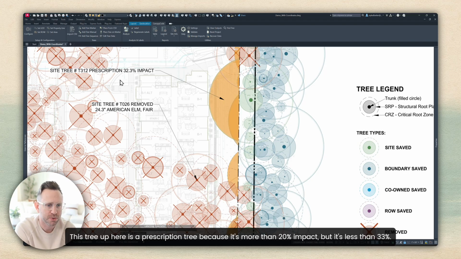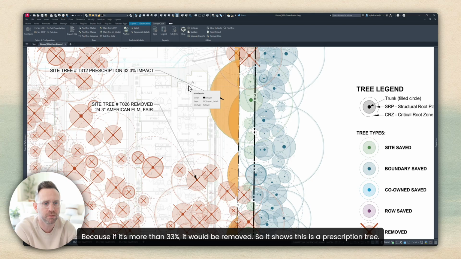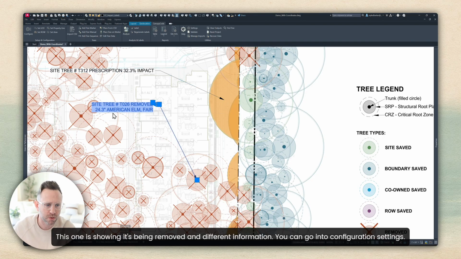This tree up here is a prescription tree because it's more than 20% impact, but it's less than 33%. Because if more than 33%, it'd be removed. So it shows this as a prescription tree. This one showing it's being removed and different information.